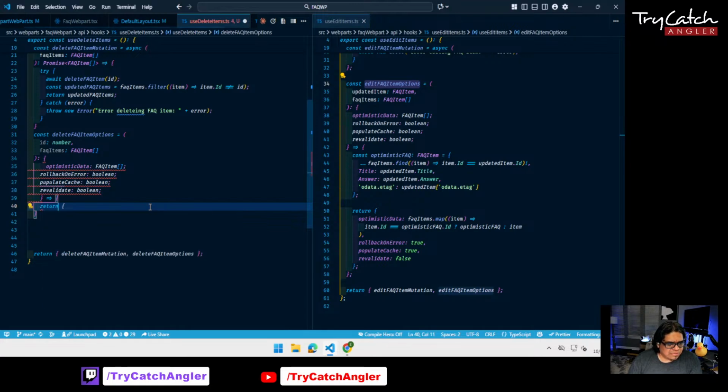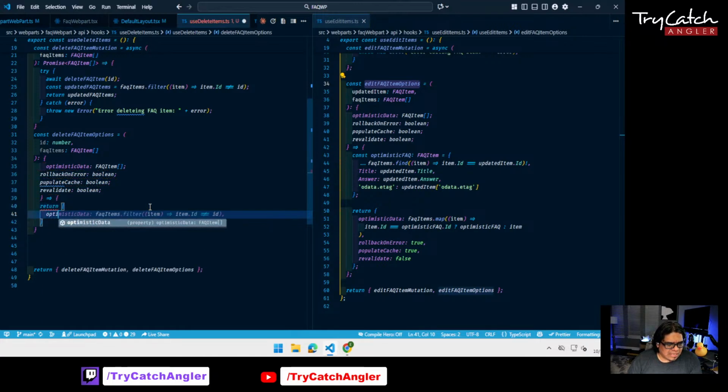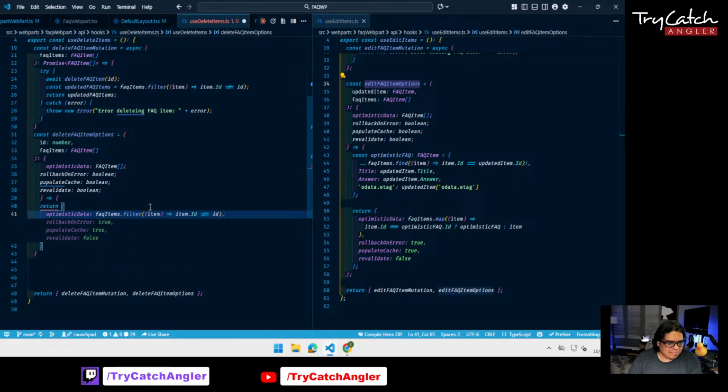So we're just gonna do a return statement here, and our optimistic data is going to be the original FAQ items, where we filter the item that we're deleting out of the array. Our rollback on error is going to be set to true because we want to roll it back if an error occurs, and our populated cache is going to be true. Essentially, our populated cache is just our state, our array of items, and then our revalidate is going to be false. We don't need to revalidate.